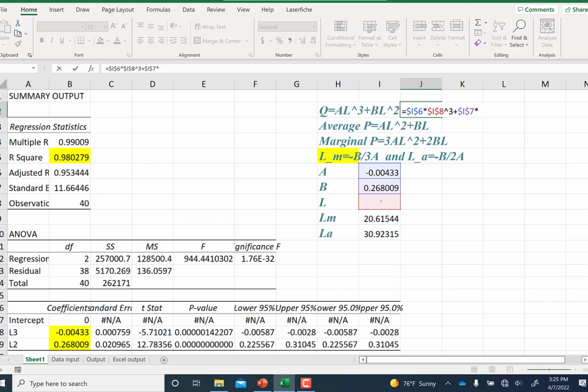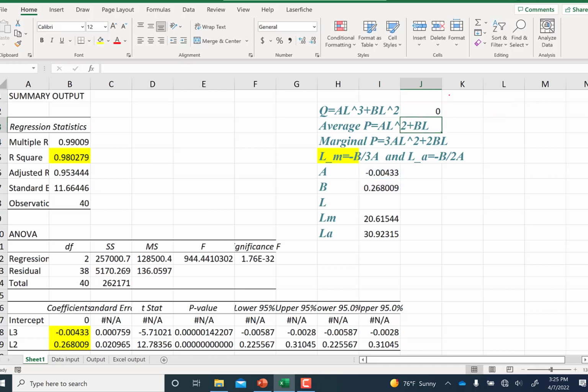Let's put in L, and then I'm going to put dollar signs raised to the power 2. So that is going to be my quantity depending on what L I plug in here. I plug in 10, 22.46. Okay, so I'm just getting a dynamic formula for Q.